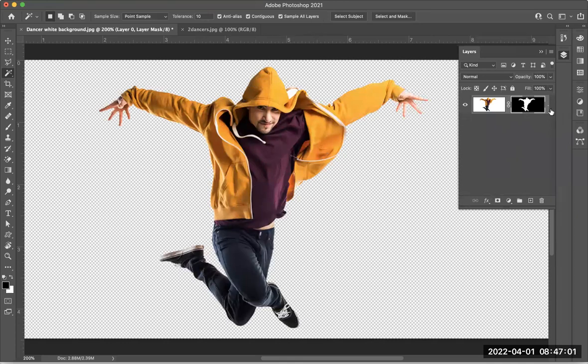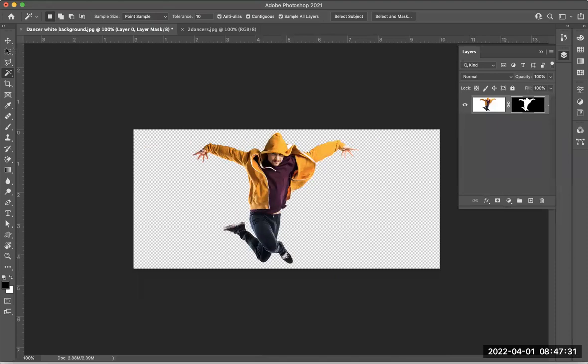Okay, so this is how your layers panel should look. You have the thumbnail of the dancer with the white background, and then you have the layer mask thumbnail next to it where you have white and black. The black area is your background. That was the original white area of the image. And then the white area is just the dancer isolated from the background.